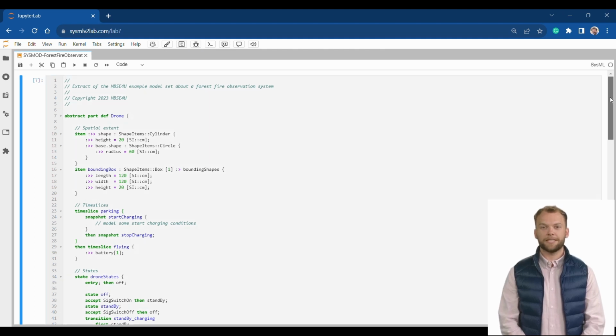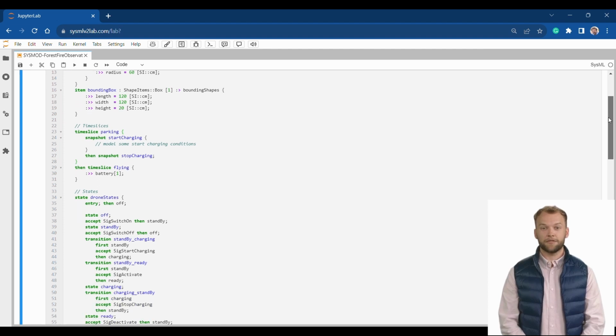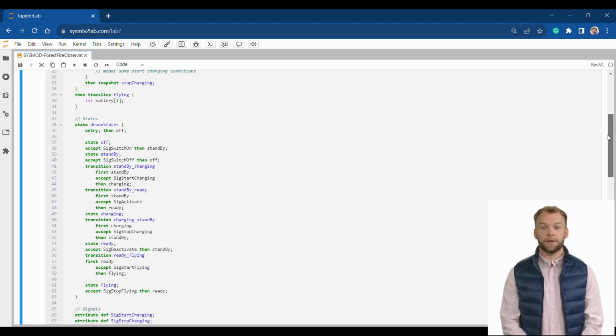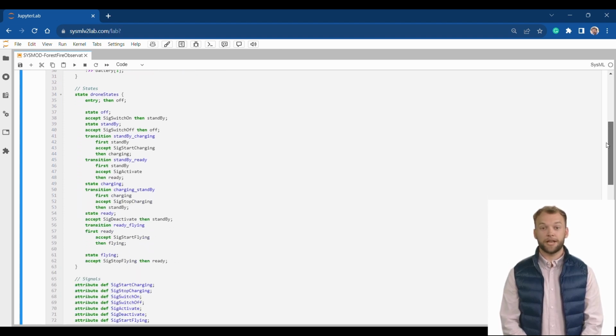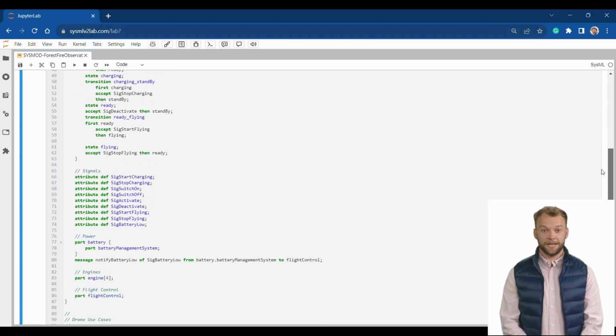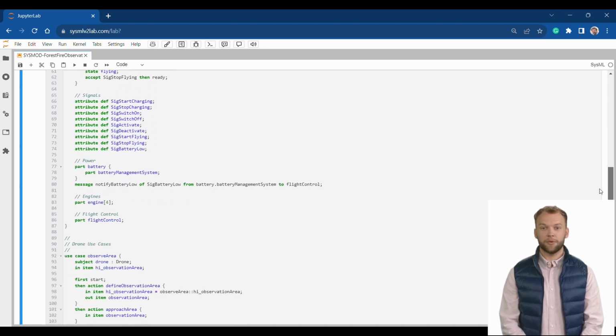In the notebook is the textual syntax of a SysML v2 model of a drone. The model contains a geometric description of the drone, parts, time slices, a state machine, and signals, as well as use cases.